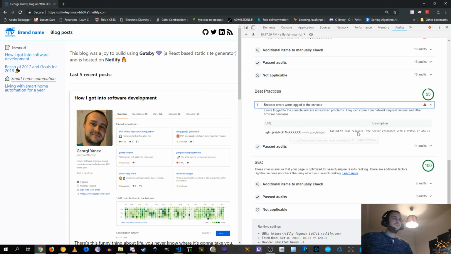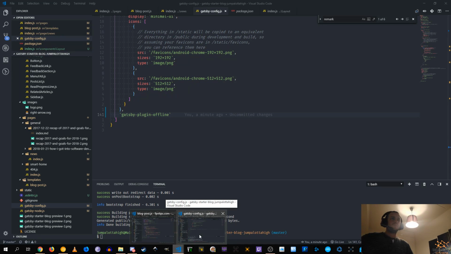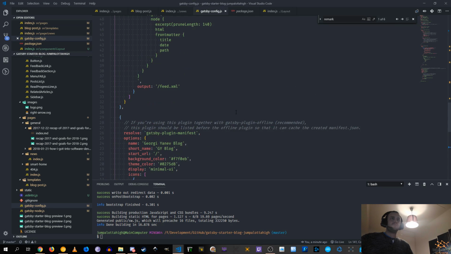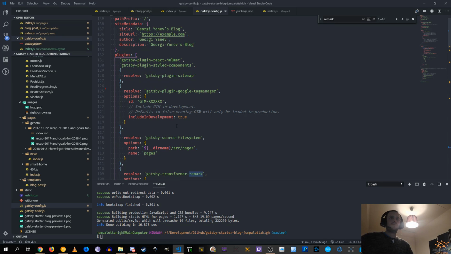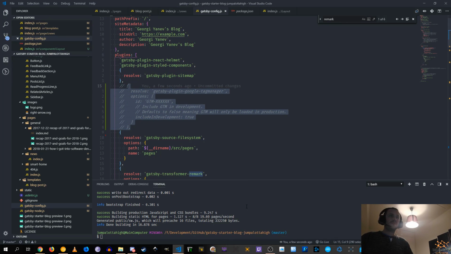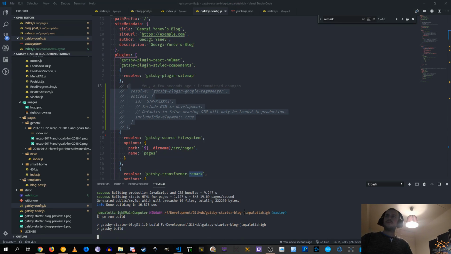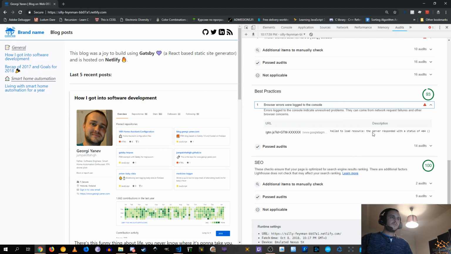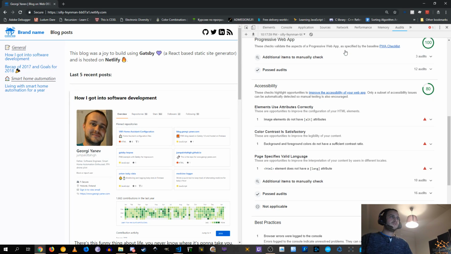We're logging to the console because of the GTM thing. If I comment out Google Tag Manager, my hypothesis is that we're no longer going to throw that error. What else is an issue? That should get us the best practices. This is done. Accessibility: some image elements do not have alt attributes.